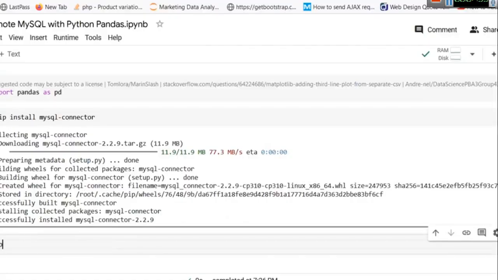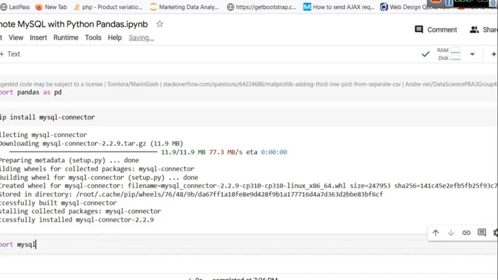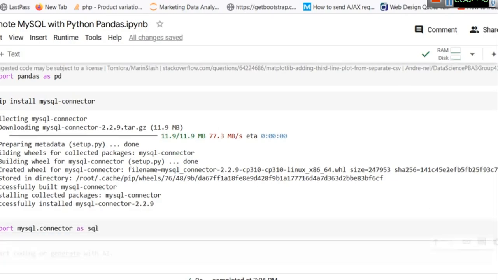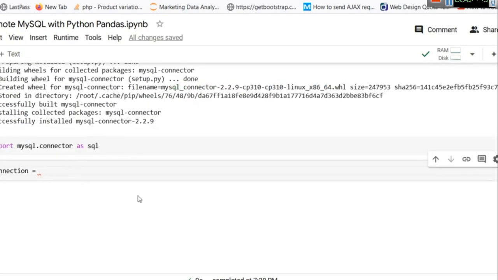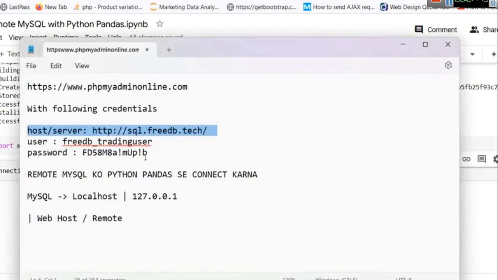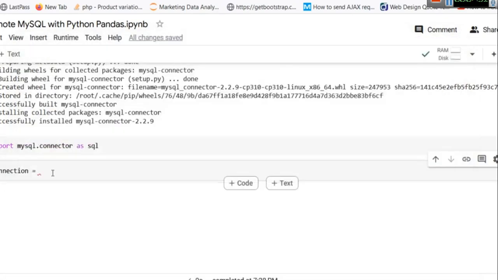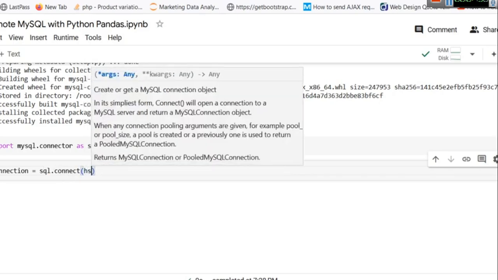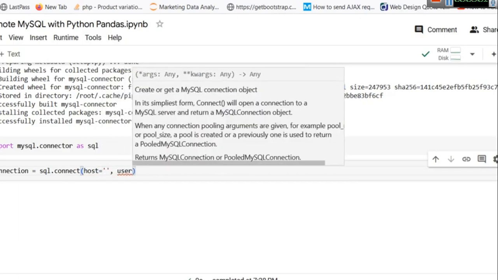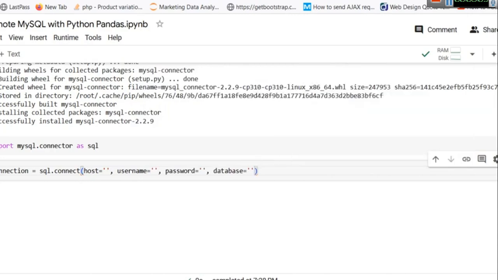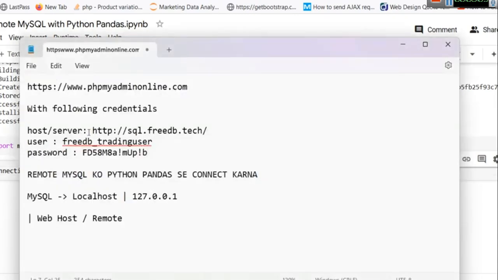So let's proceed. You have imported pandas, pip install MySQL connector. Then you have to import the MySQL connector as SQL. After importing the connector, you have to make your connection. And as I said, host, user, password, and database. These four things are what you will need. And sometimes you will need port also.